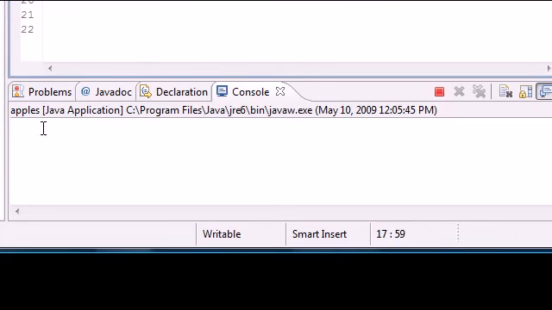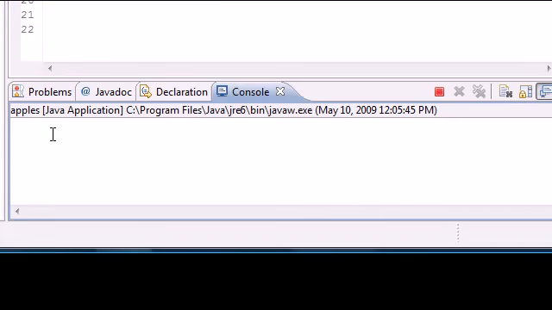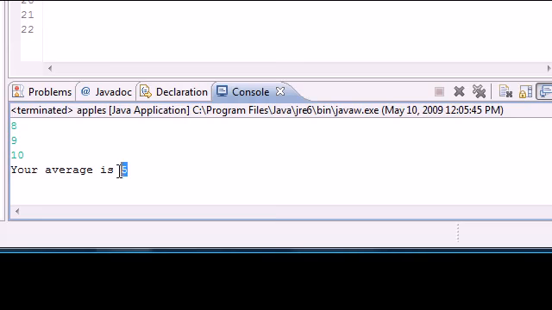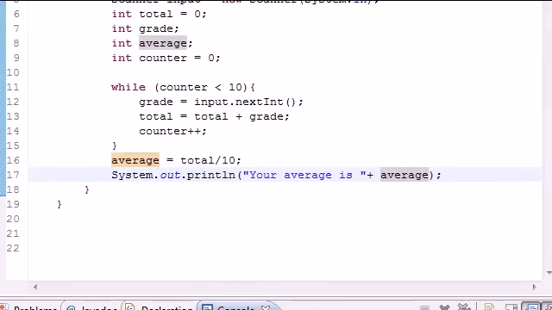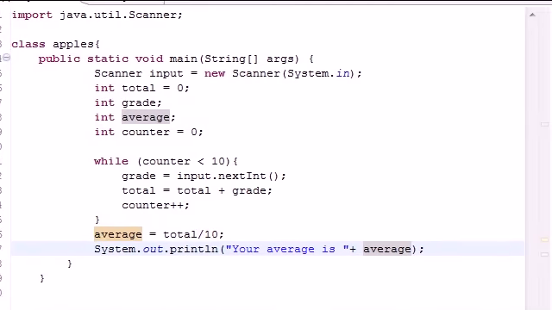So let's go ahead and run this and see how many errors I got. And if nothing pops up in the run box, then you know you're good to go. So let's go ahead and enter 10 numbers. 1, 2, 3, 4, 5, 6, 7, 8, 9, and 10. And it says your average is 5, which it should be. The average of 1 through 10 is 5.